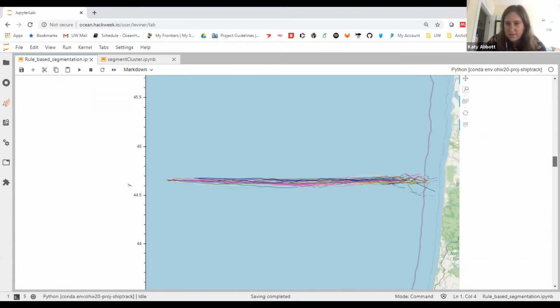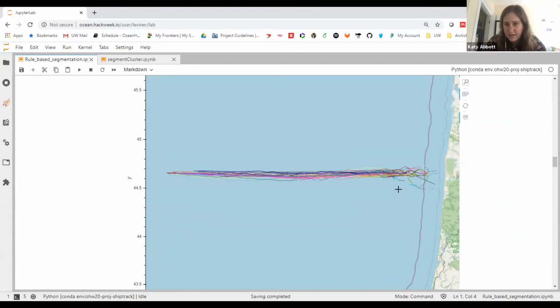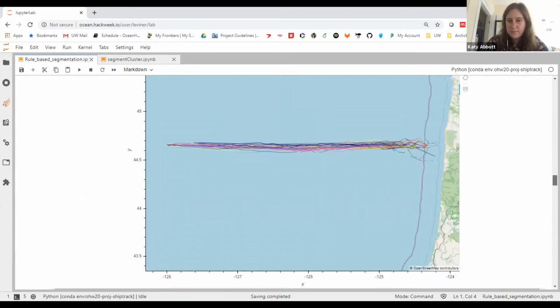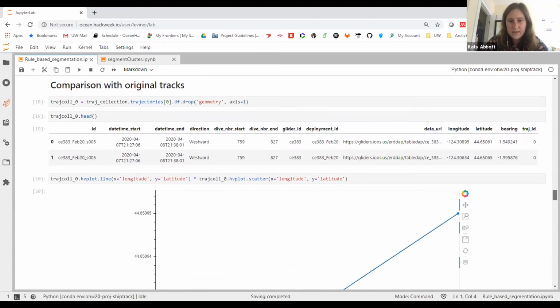So these are the tracks that our algorithm produced. They're color coded by individual trajectories. And we're using a package called Moving Pandas that can take points and then produce individual line or trajectory collections from there. And I think that's it for this notebook.